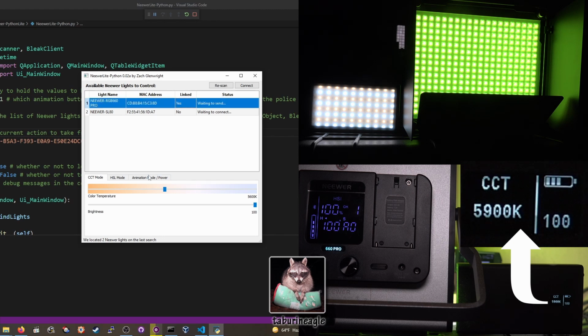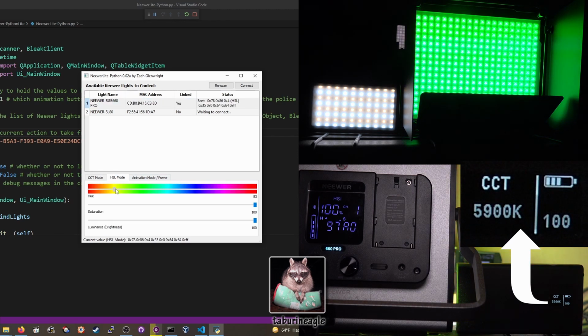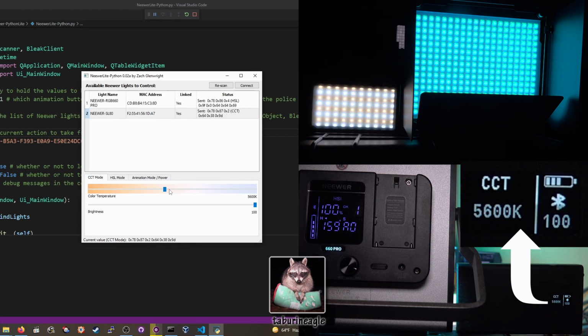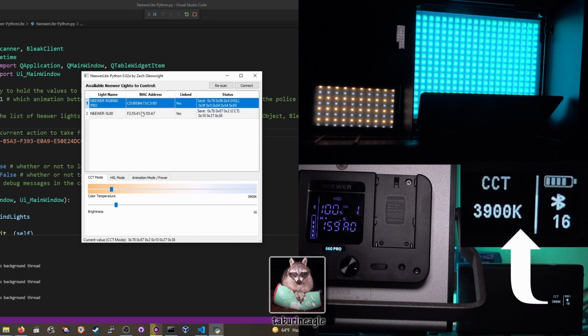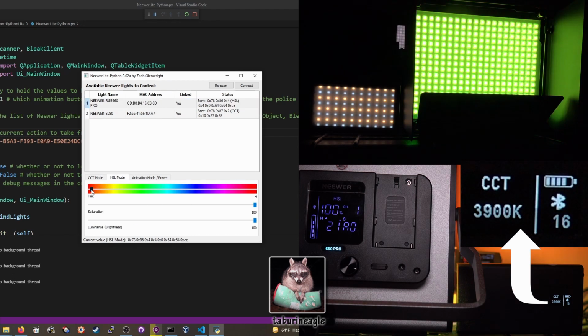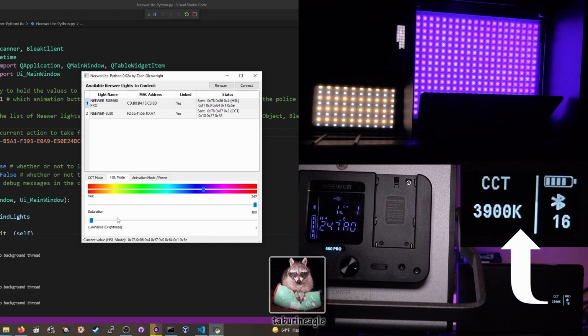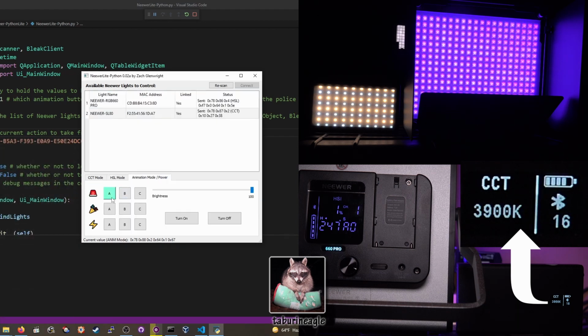Okay, so this one is connected, so if I drag this slider, it will send the command. This one is not connected, so it will not. See, the light isn't linked yet, so you can't send to it, so connect. Now it's ready to send, so now you can drag it and do whatever you want with it. Change it to CCT mode. Turn it down, click on the other one, make it bright blue, turn it down, then take both of them and make it go crazy.